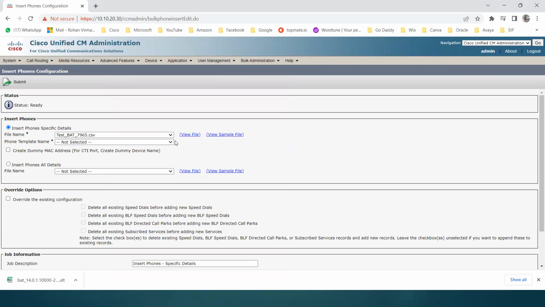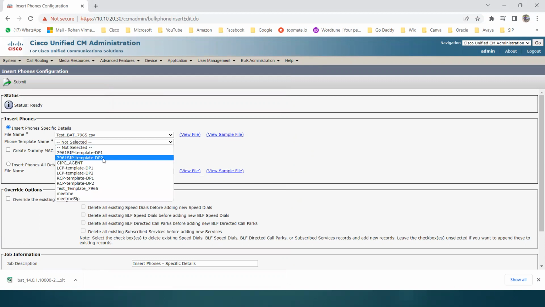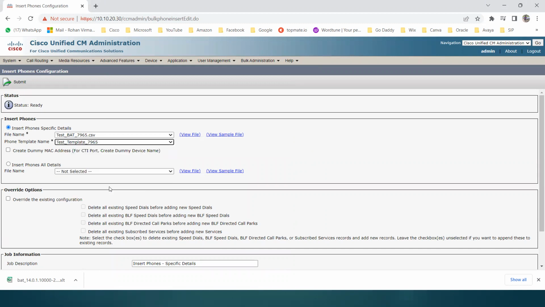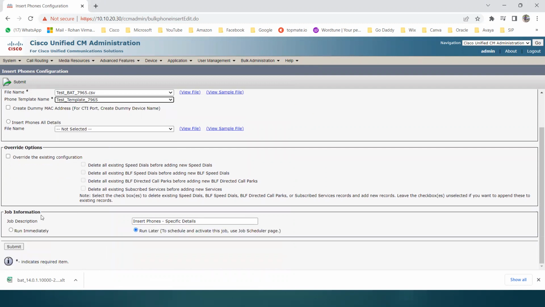Go to the font template name. So here comes the part. That is the template which you created, right? Which I created actually. So I have created it for the 7965. So it will show up here. So here you can see these are the previous one, 7961, script template, CIPC, everything is coming up. But whatever the file I created, that the name was test template 7965, and I created for 7965. That is what it is coming up. So I'll choose this one. Now I'll say run immediately and then submit.